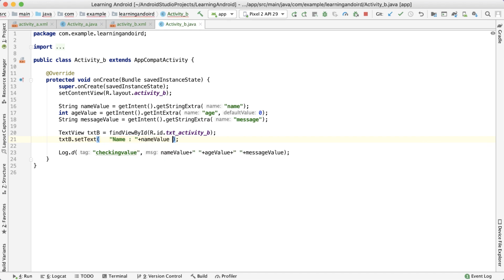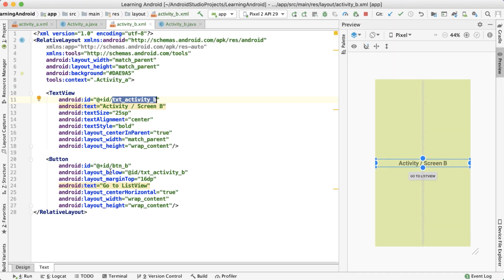So name value, and I'm going to write that in a new line. For that you need to do backslash and then n for a new line. And let's say age colon, and our age is going to be the age value. Now let's add the message in a new line as well, and we can say message colon, message value in here.